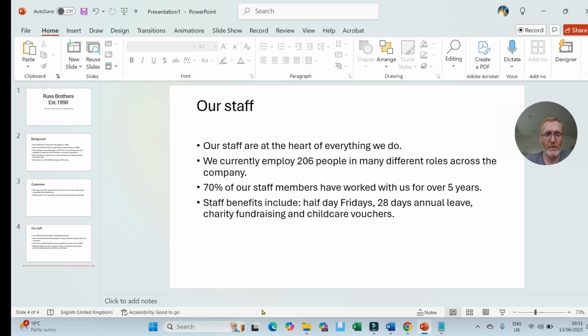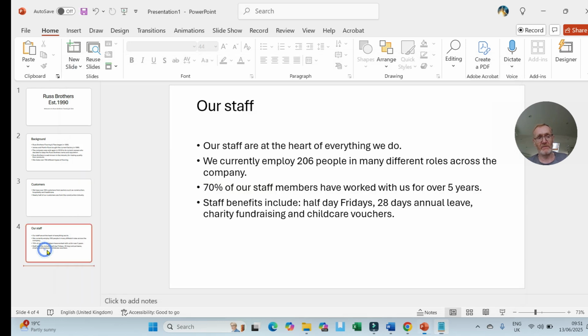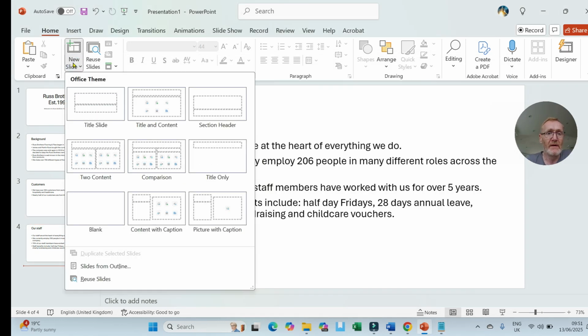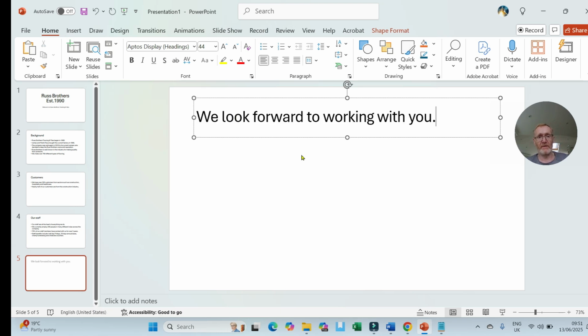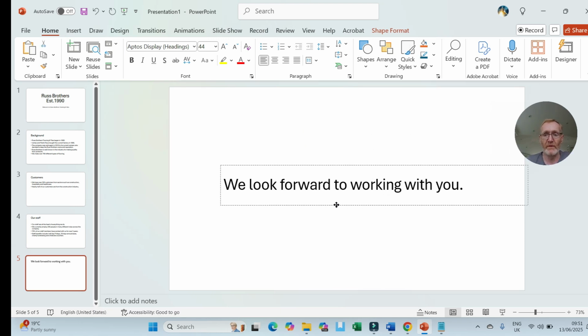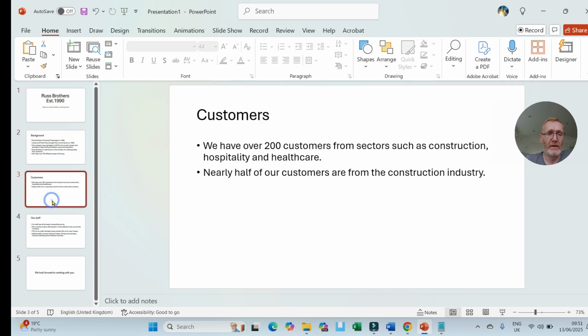And then we need one more slide for the end. We look forward to seeing you. You could put that on the our staff at the end, and that's fine. You could put that on there, but we're going to add a new slide. And we're just going to put title only. Okay. We look forward to working with you. Okay, I will put that there. So we've now copied our information in.